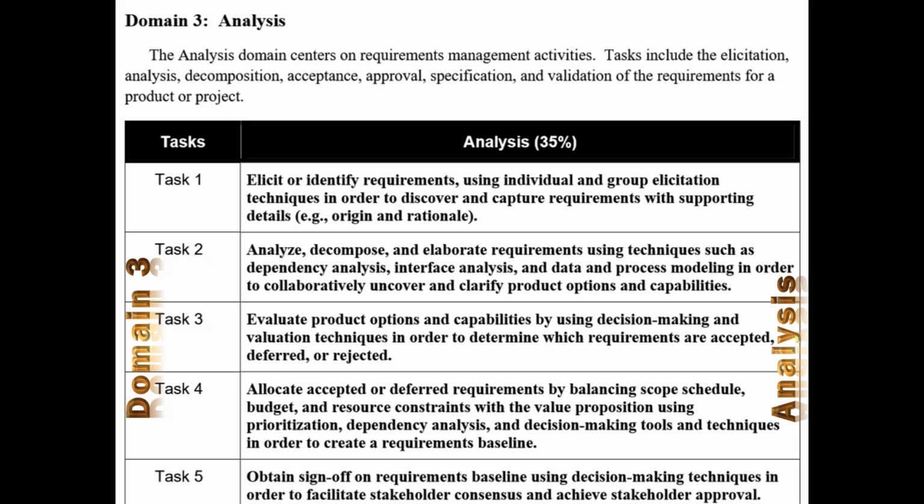Now, based on this product option and capability analysis, the techniques we use will let us know why a requirement is accepted, and why a requirement is rejected or deferred. That will give you sufficient reason, because you have analyzed and evaluated the product options and capabilities. Even after doing that, some of the requirements which do not go exactly with the product options will be rejected. Some will be in line with the product options, so they will be accepted, and some will be deferred. They may be handled in future, but they are not rejected.